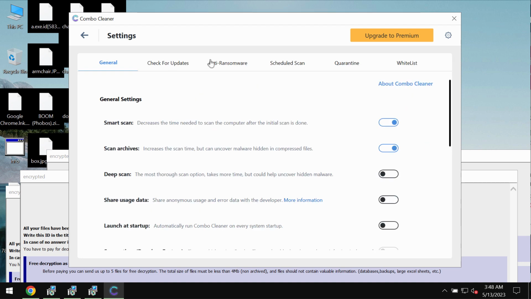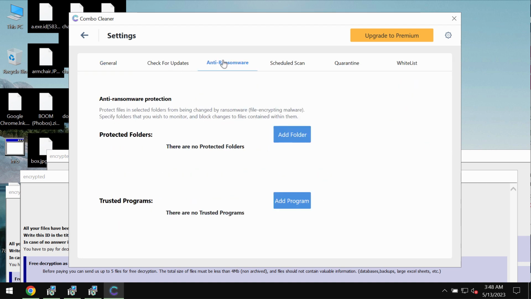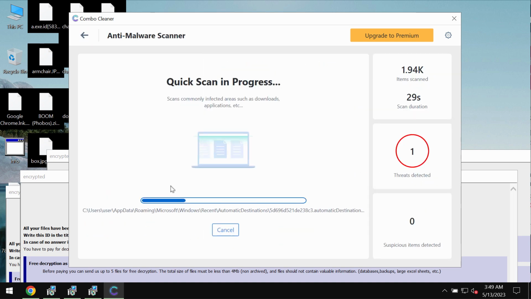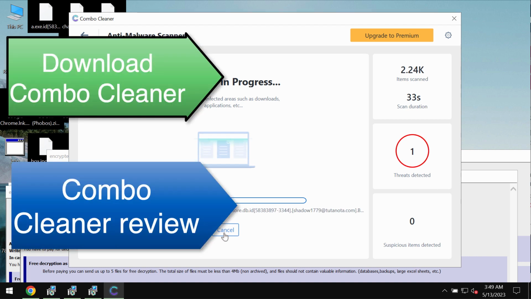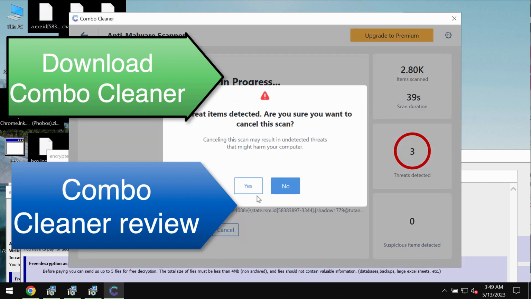Combo Cleaner has got anti-ransomware feature. This feature doesn't decrypt files, but it helps to remove this ransomware and to protect the data from further ransomware attacks. Speaking about file decryption, you may find a special link in the description to this video which will give you more information on how to possibly recover your data.